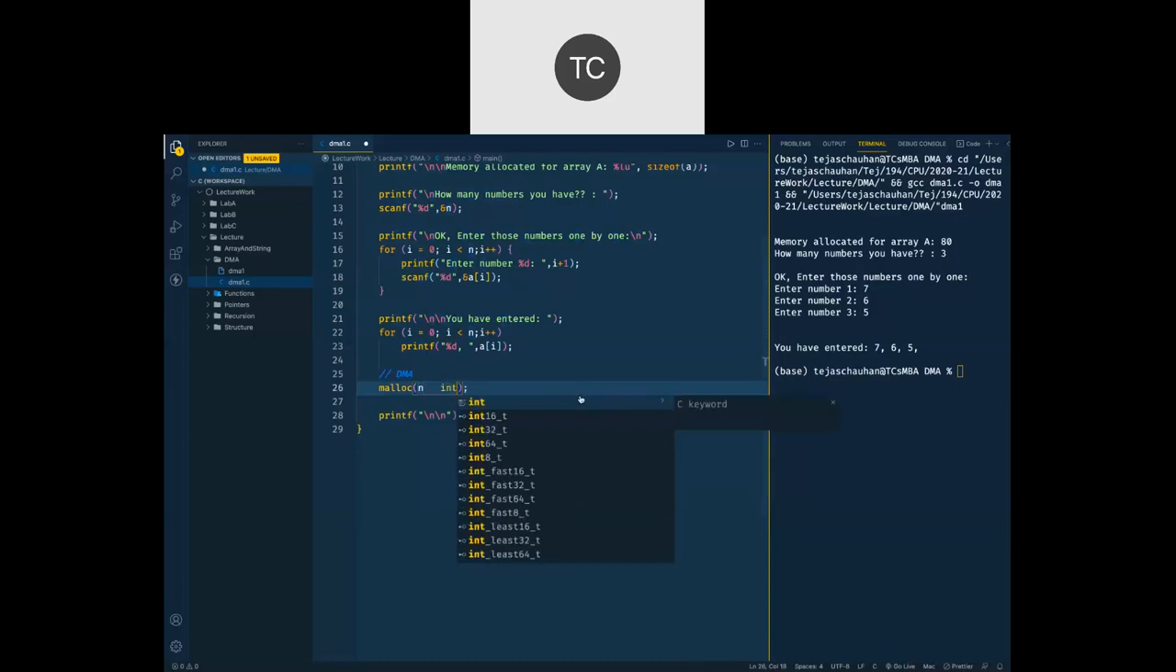An integer data type requires 4 bytes or 2 bytes, so for that we say sizeof. What amount of memory do I require? I require n elements of integer data type, each having this much size. So we simply multiply n with sizeof integer, and that gives the total amount of memory I require. So this will allocate that amount of memory block.